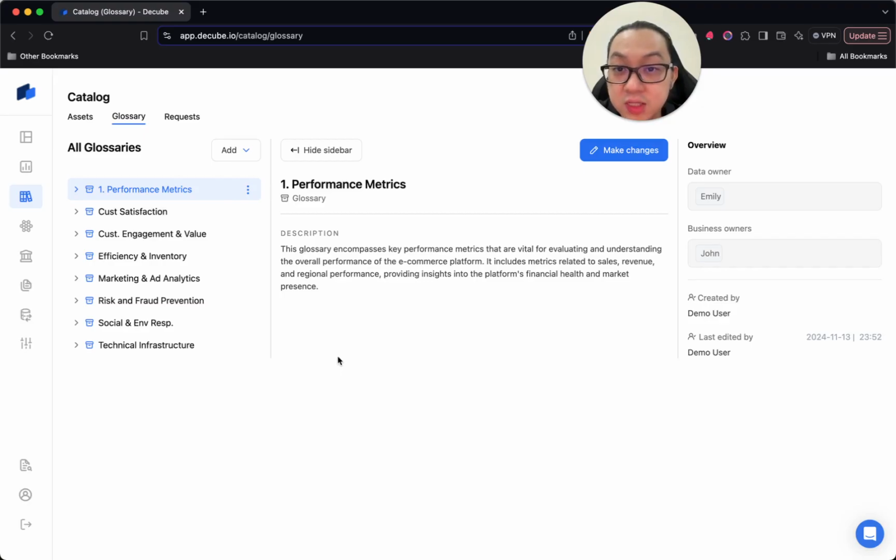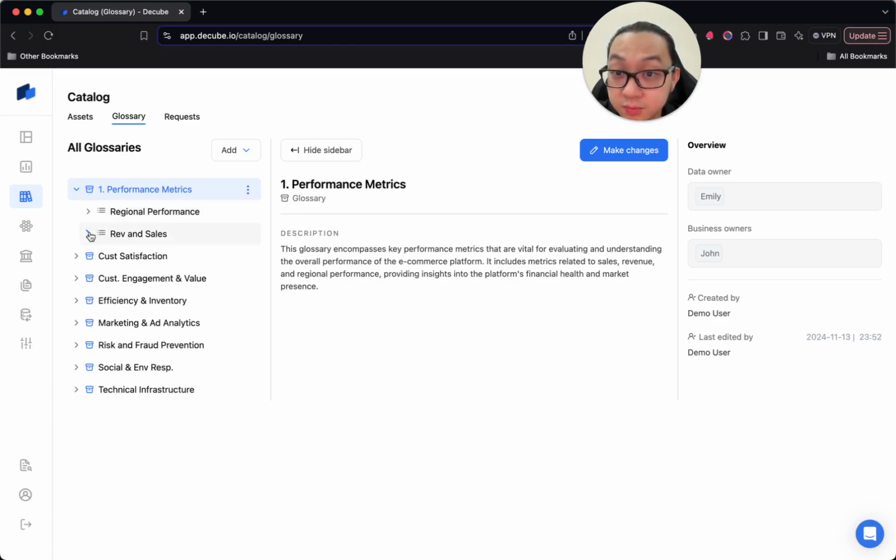This section provides a centralized collection of data-related terms described in clear, universally understood language. Glossaries and categories can be structured to align with your organization's specific needs, creating a shared vocabulary that enhances understanding and consistency. For example, here we have categories organized by departments such as revenue and sales.